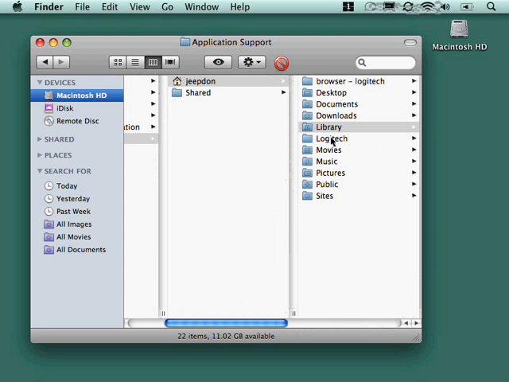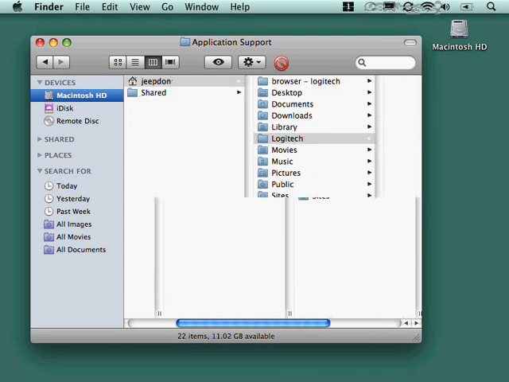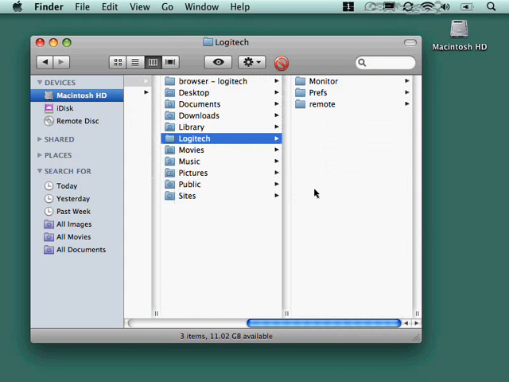An individual application, this is kind of rare. This thing here with Logitech is to support some of the different peripheral devices that Logitech makes that I have installed on this computer, and it's unusual for an application to stick a folder out at this level, but Logitech chooses to do so.